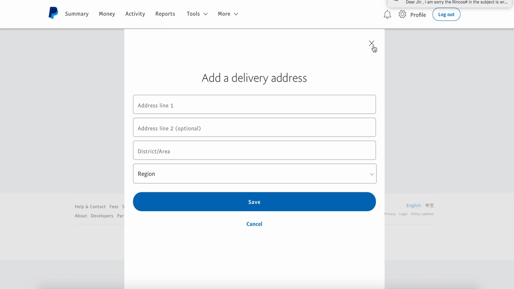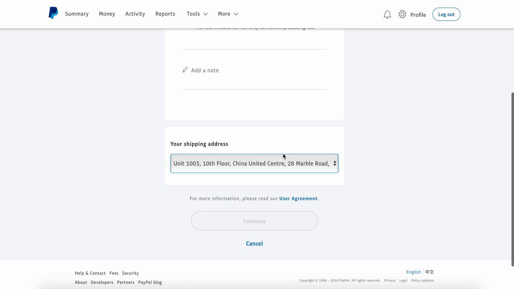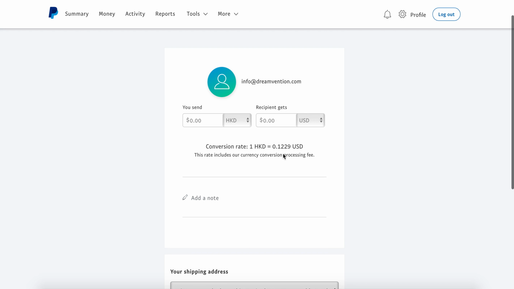So you need to make sure the address on the order sheet and the address in your PayPal payment you have sent to us must be the same. This is the most important thing, and in case it does not match, we will not be able to process your order.